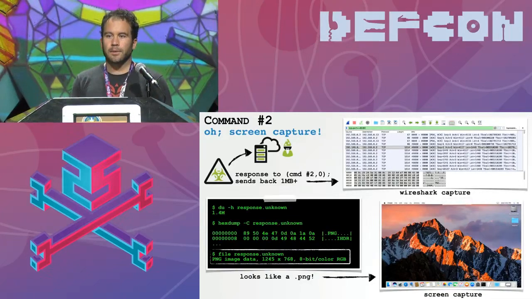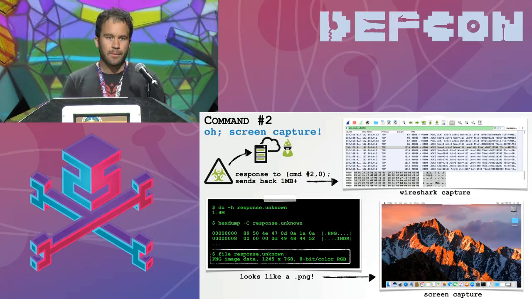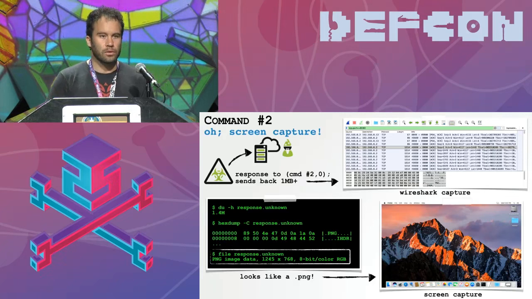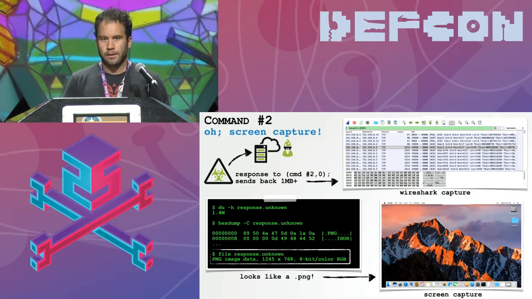So we extend our custom command and control server to receive this data and save it to the file system. We can then dump it in a hex editor or run the file command, and it turns out it's an image, a PNG file. And when we open it, we can see it's a screen capture of the infected host. So now we know that command number 2 is the screenshot utility, screen capture. And again, we determine this just via tasking.